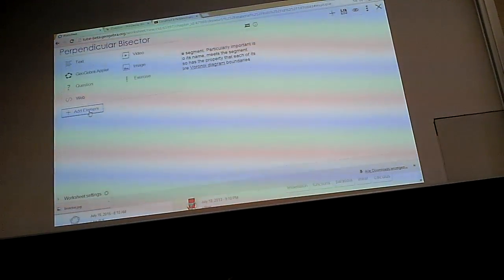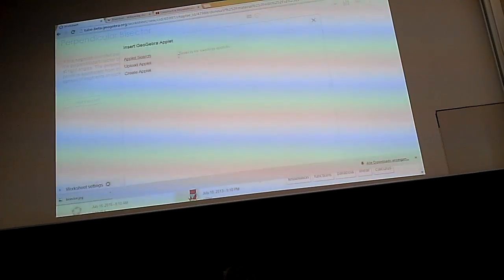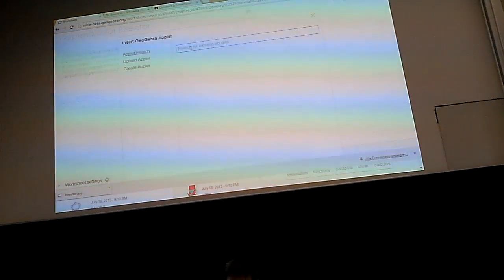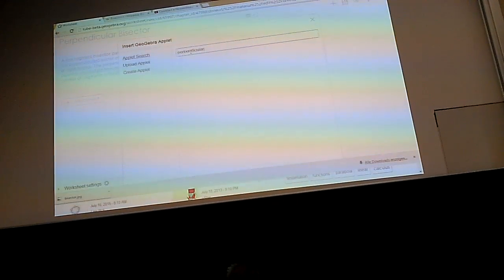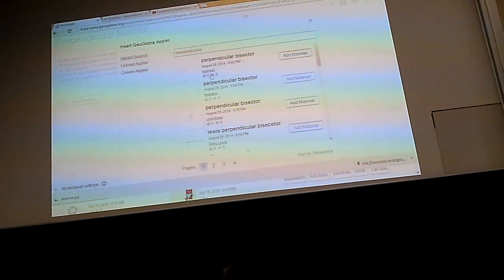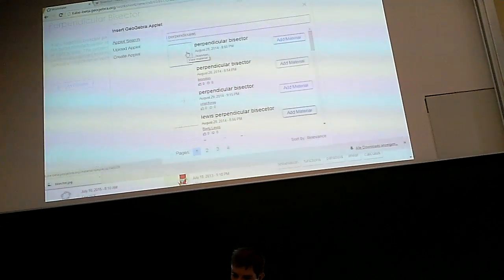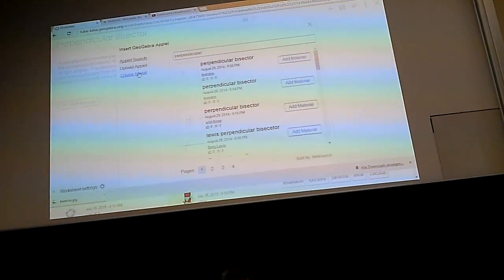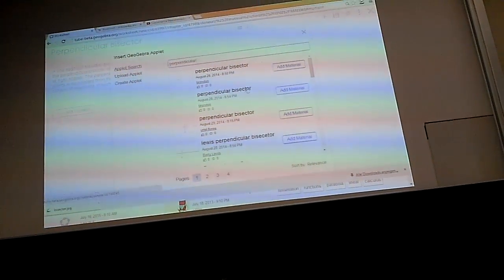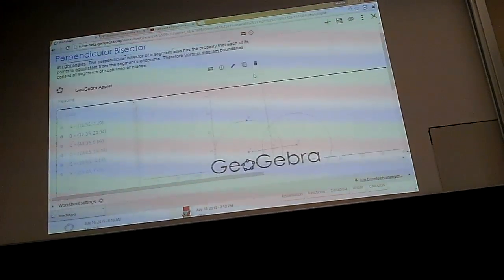And also, because we are tired, we can search for an existing applet. Hopefully someone else had time and created for us a perpendicular bisector. You can check it if you are interested, but let's just add it and hope it is cool. You can also upload an applet and create a new applet, which Stefan will show soon. So that is added to this material.